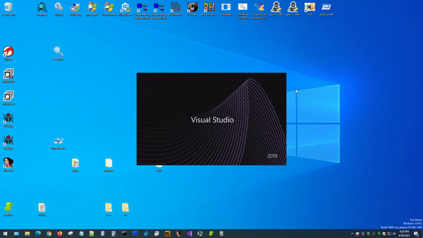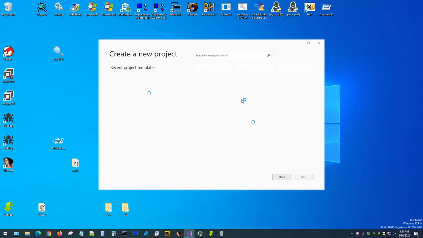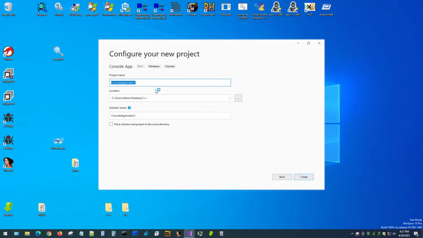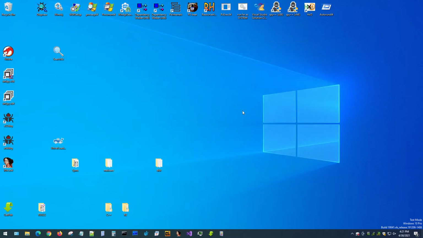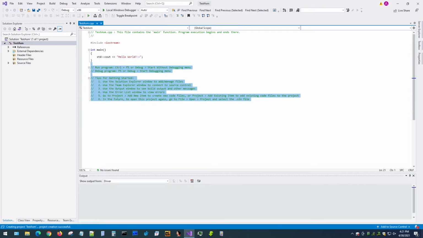Now we need to start Visual Studio. I'm using version 2019. We won't really need anything fancy, so let's just create a project. I will be using a C++ console app, because again I'm not asking for anything fancy, and let's call it test_asm, and put it on the desktop into the C++ folder. And let's see when the project is created. No, thank you, we don't want to send any feedback.